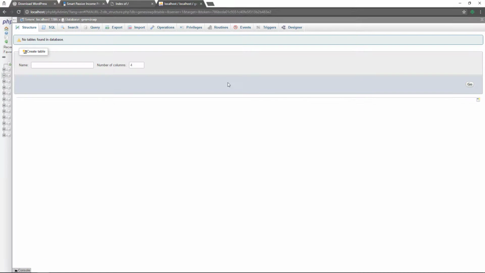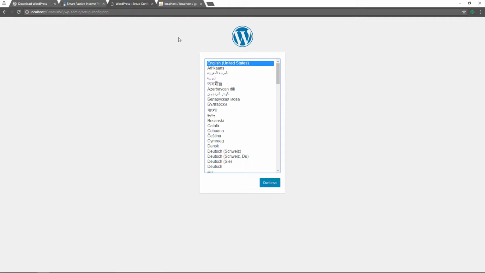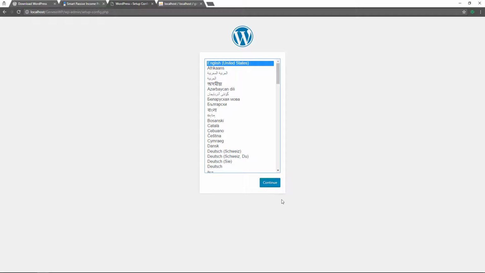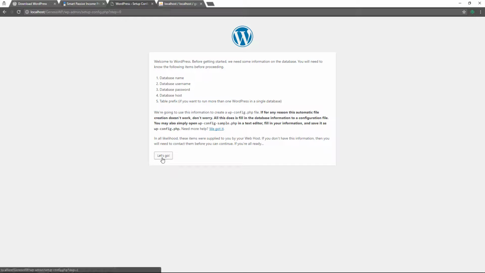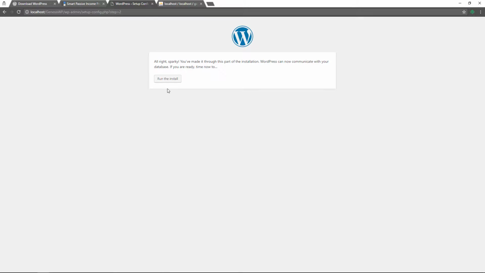I'll jump back over here. I'm going to go to the index of my localhost and refresh this since I just unpackaged that. I'm going to click on this link here. I already created a database, and remember, it's Genesis WP. I'll go forward and put in the information here. I'm on my local computer, so that's why this is some standard stuff. On your production site, that would be different.